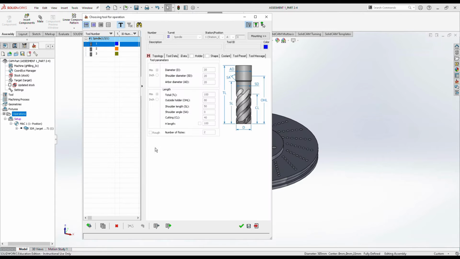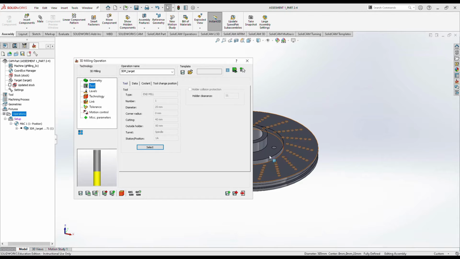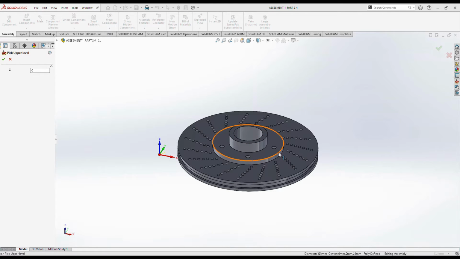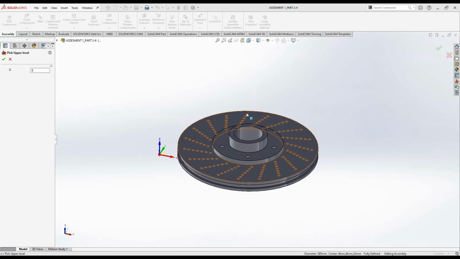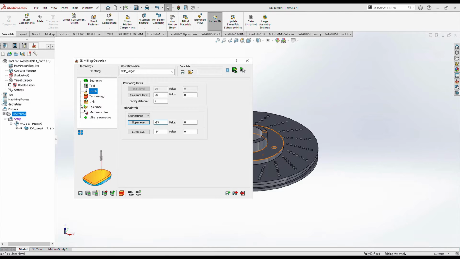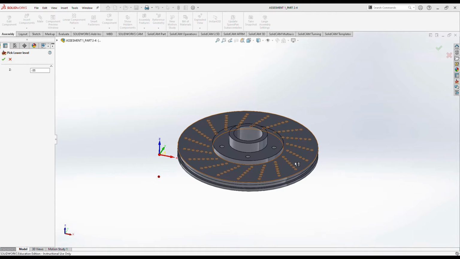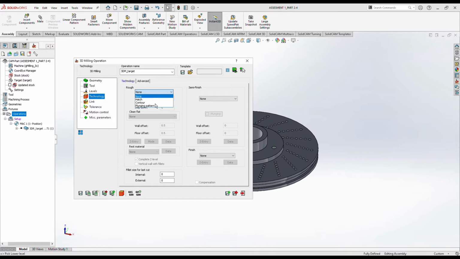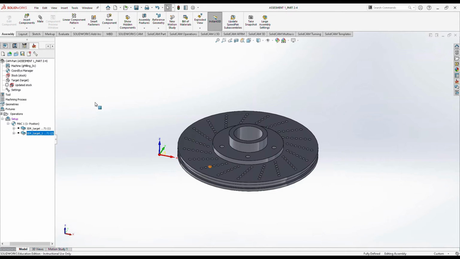We will be using the same tool because of the large working area, and then we need to pick the upper level, which because of the nature of the part itself, like here, we can pick the upper level to be right here, and the lower level to be here. For the technology, it's the same contour, and then we can just save and exit.